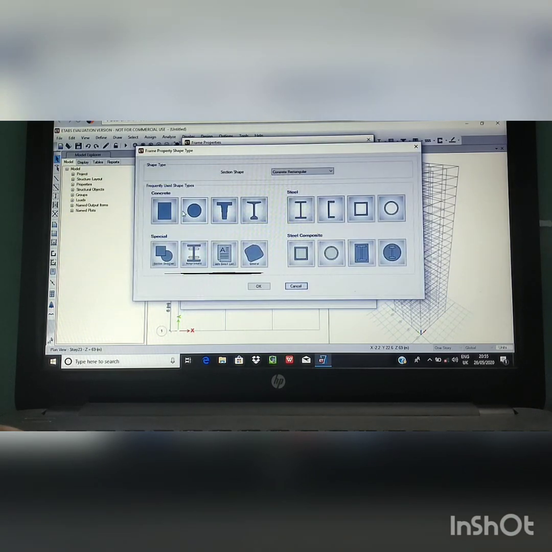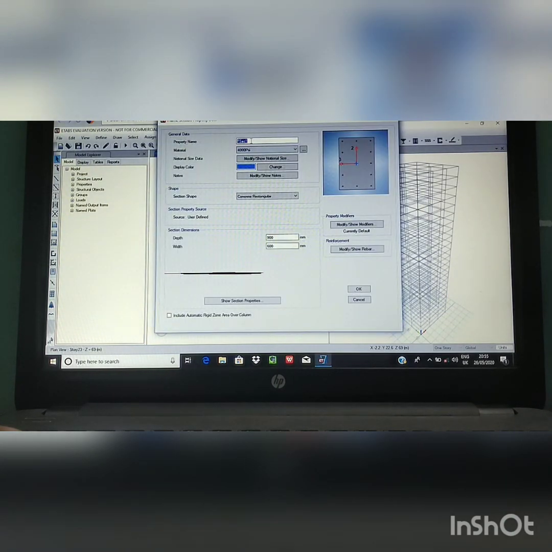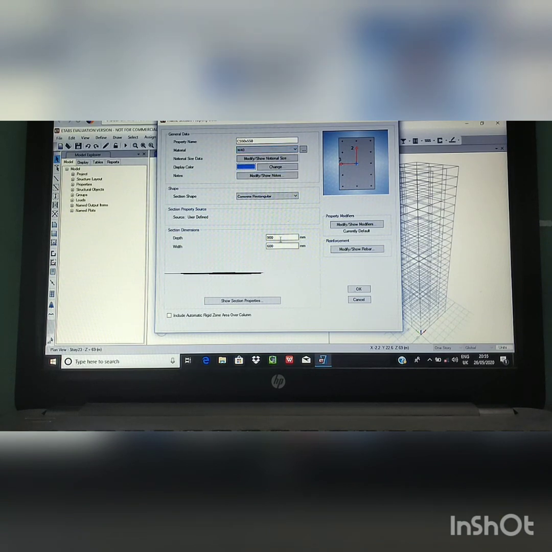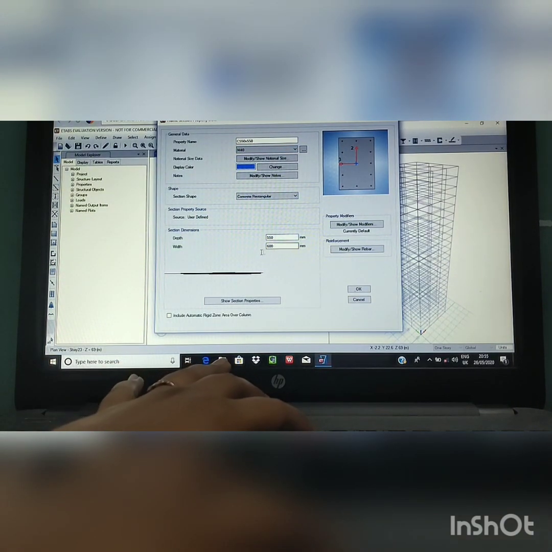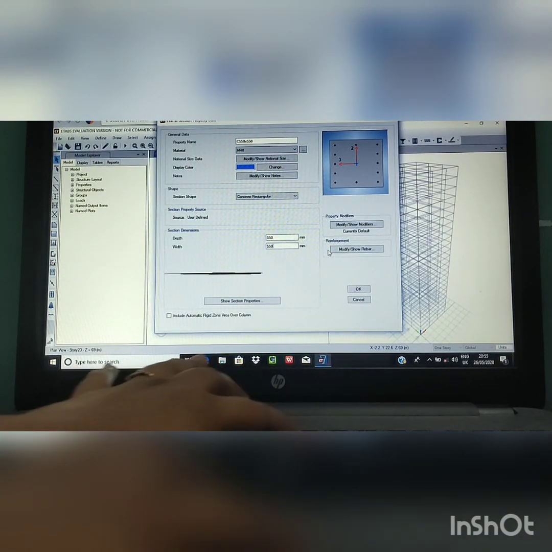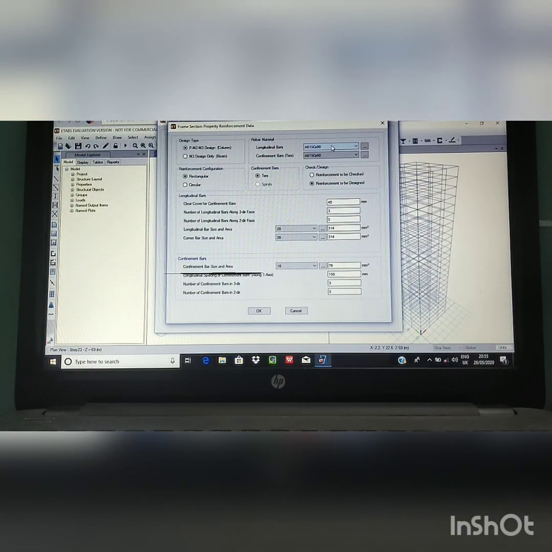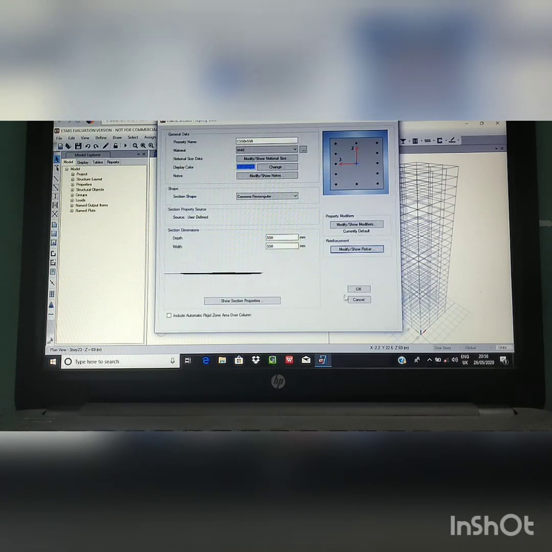Add new property, column. Do the same as previously. Modify/show rebar. Click on column and change the rebar materials. Press on OK. Then OK.